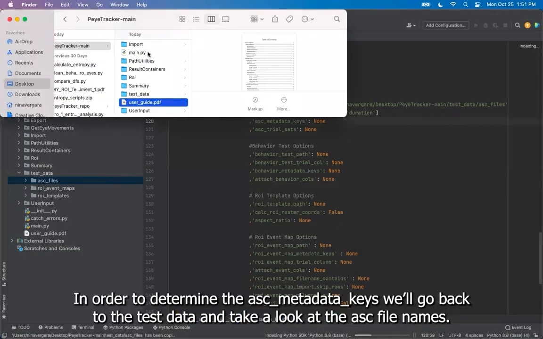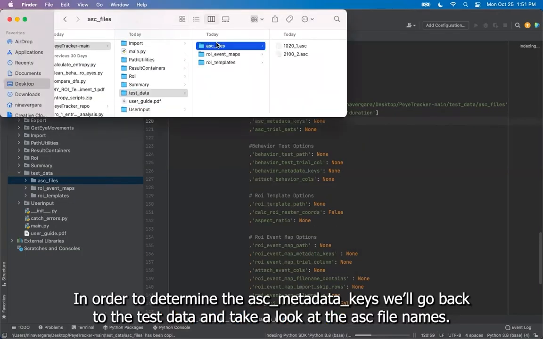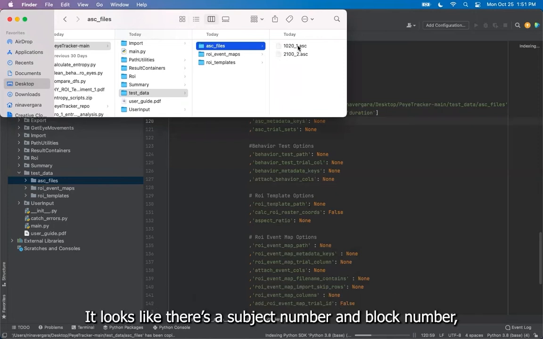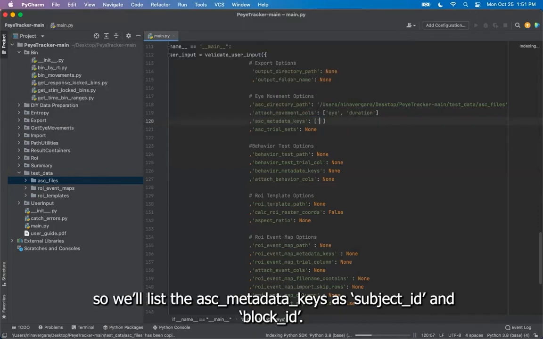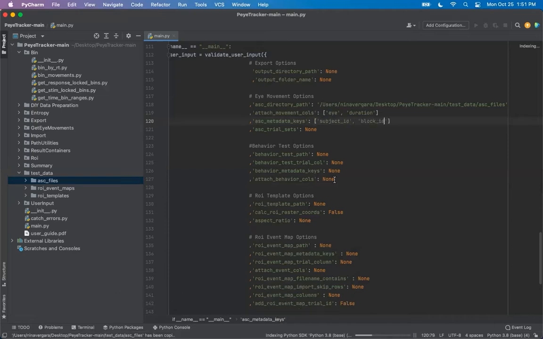In order to determine the ASC metadata keys, we'll go back to the test data and take a look at the ASC file names. It looks like there's a subject number and a block number, so we'll list the ASC metadata keys as subject ID and block ID.